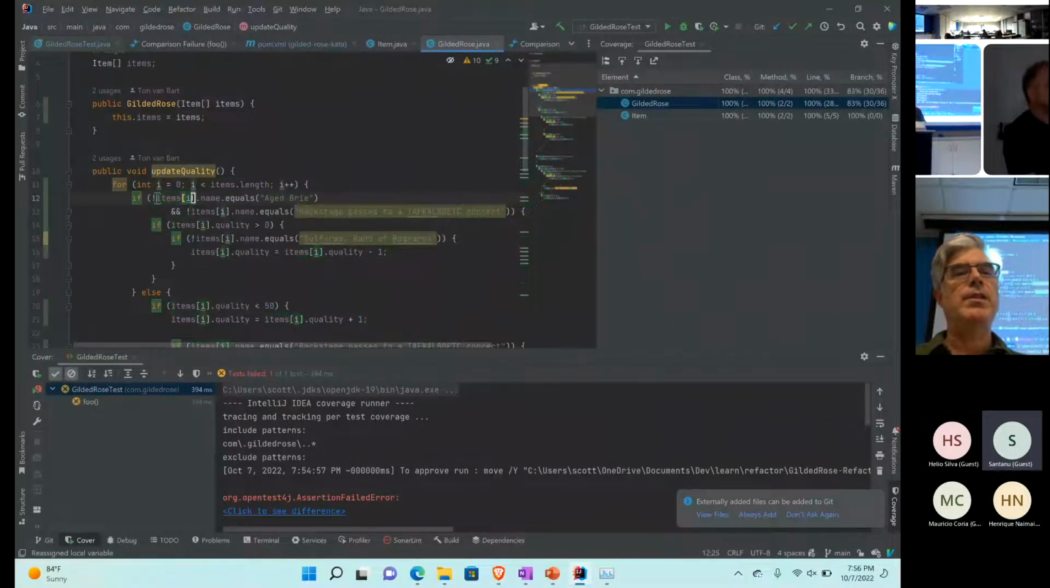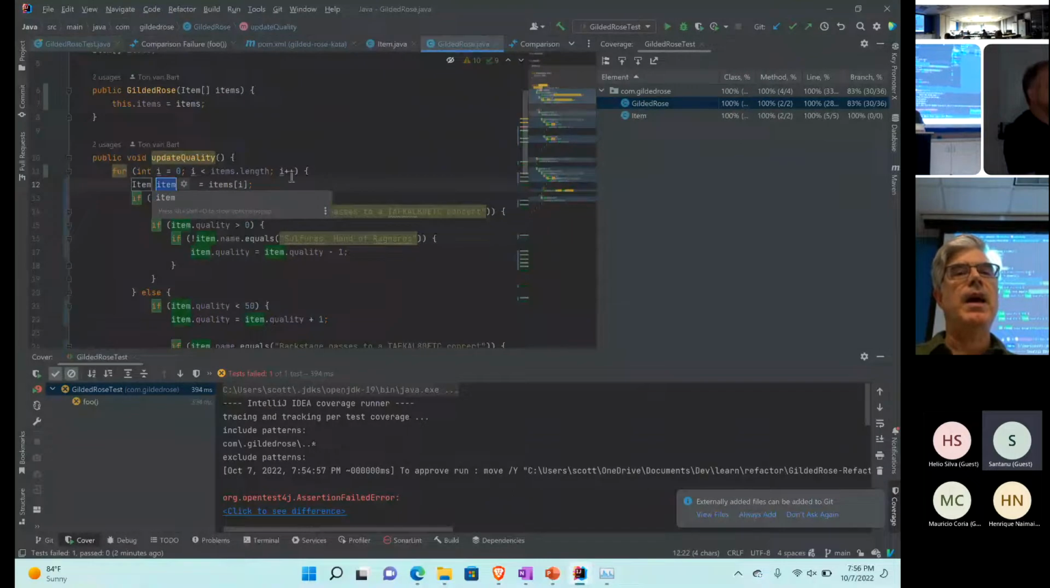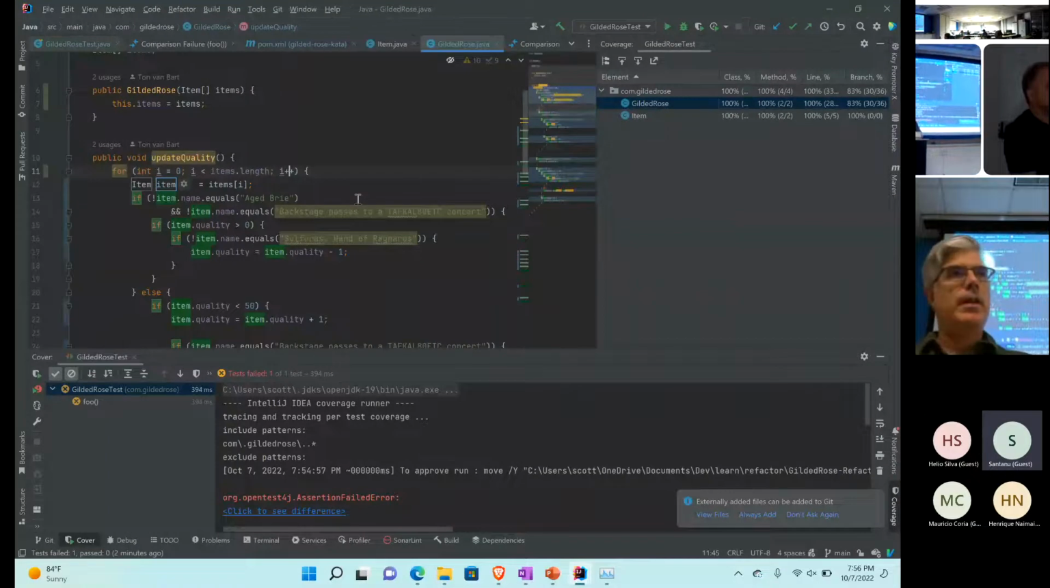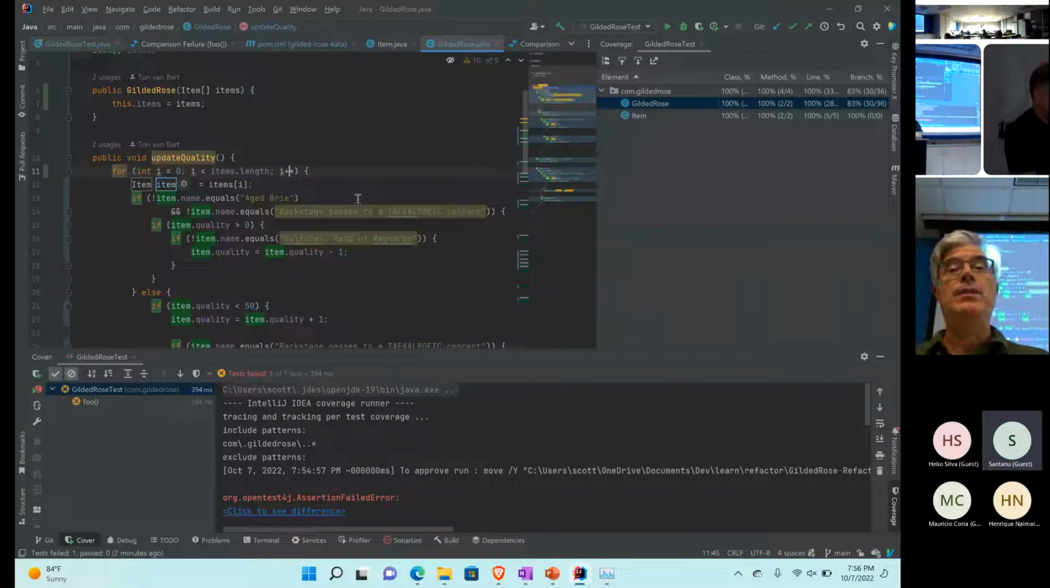Replace all 34 instances of item sub I. Now I just got item. That makes it easier to read. So take this open source code and you can start refactoring. It's just a really handy way to approach it.